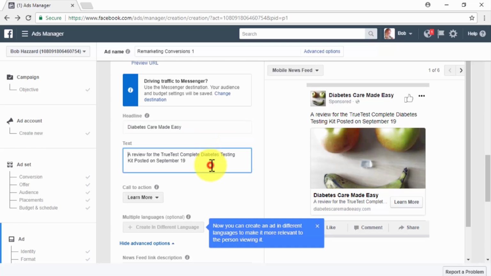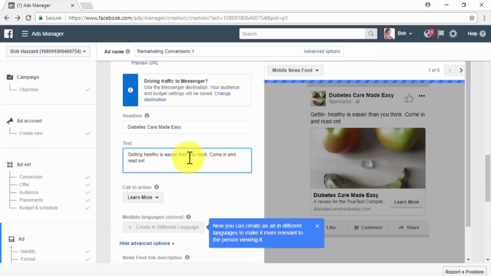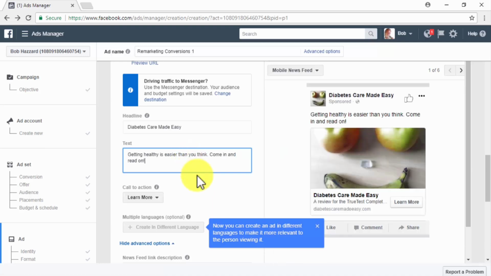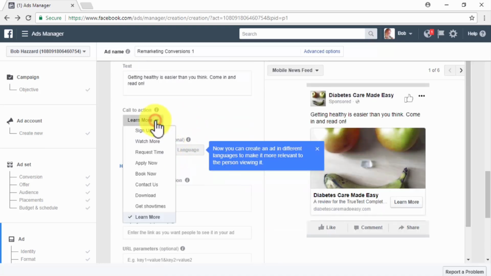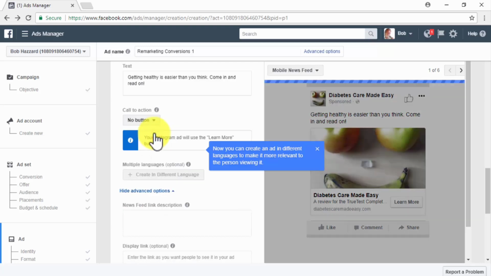In the text field, you'll have to enter an inviting call to action text related to the content or your offers and the placements that you are tracking on your website. In the call to action menu, you can select a working call to action button for your remarketing ad from the vast selection of call to action buttons available. In our case, we're going to select the No button option.